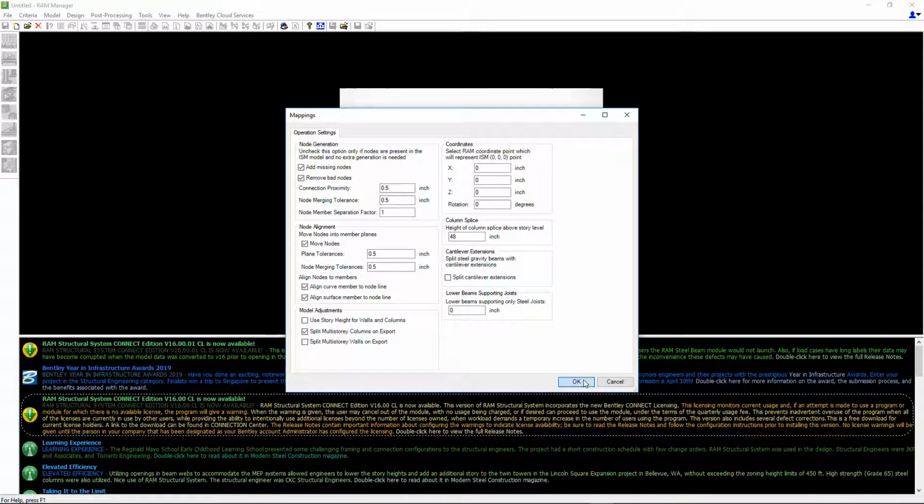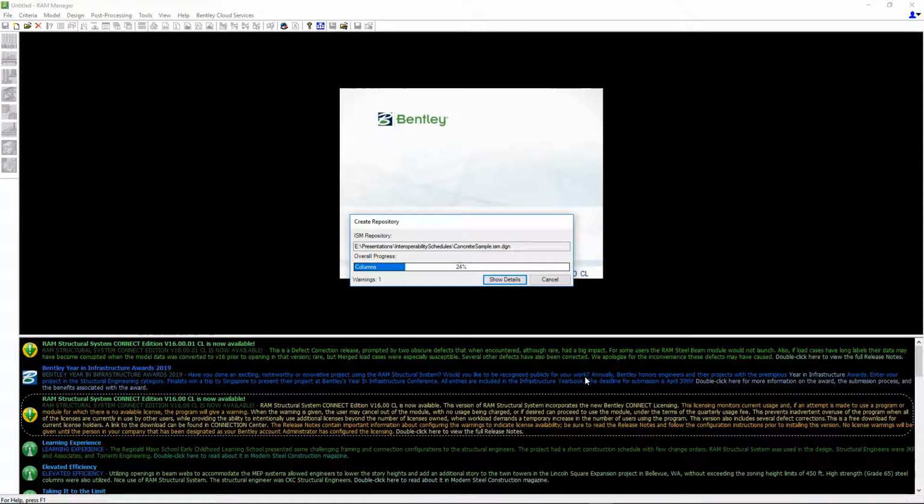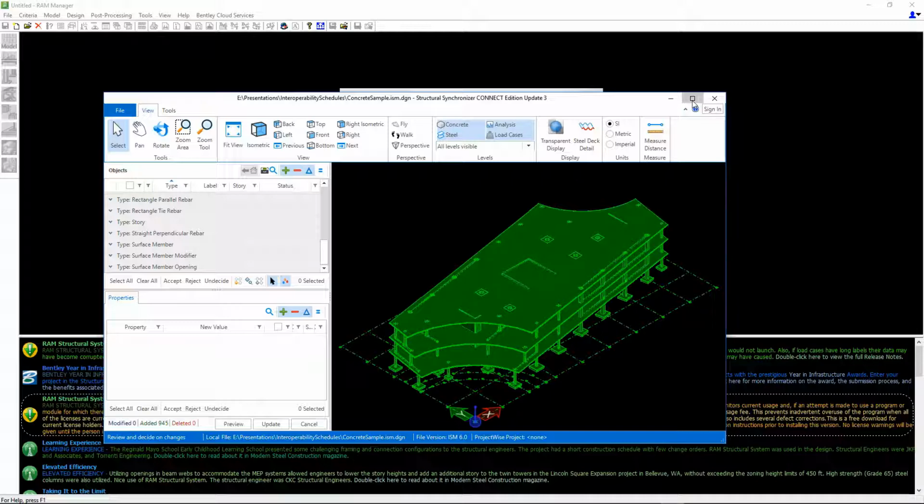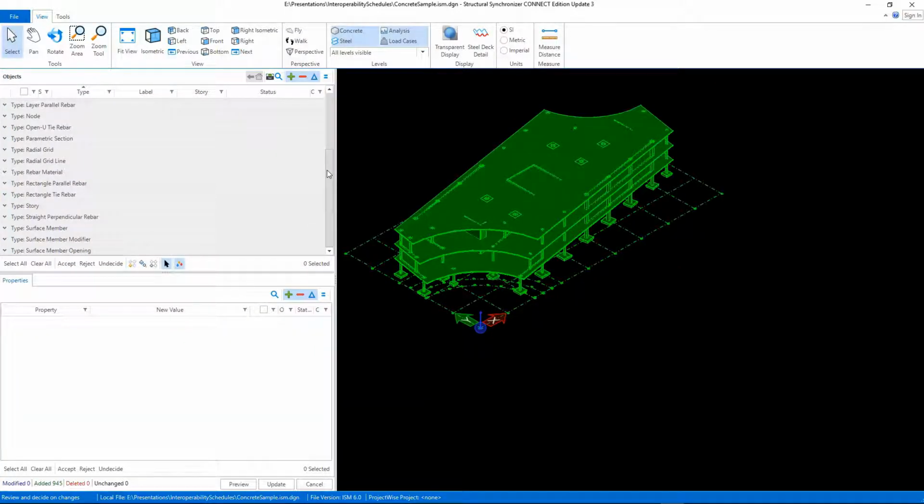Okay, so now we've kicked off the ISM creation process. Some options pop up. You can mostly accept the defaults from the RAM side. And we should see a structural synchronizer window. So this is the first time we've seen structural synchronizer in this process. It's prompting us with the objects it wants to commit to this repository and giving us a chance to accept, reject, or delete these objects. So here it is showing up.